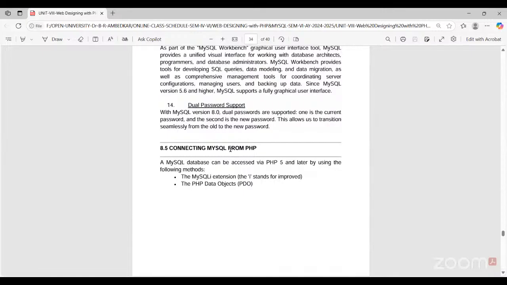Now, to connect to MySQL from PHP: if you want to connect from PHP, you have to follow some sequence.